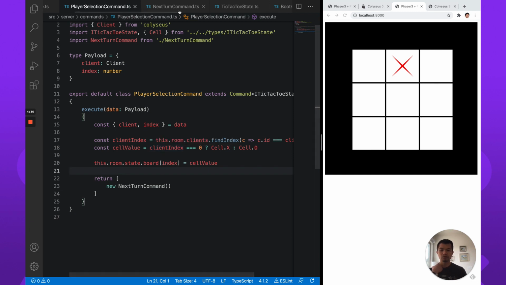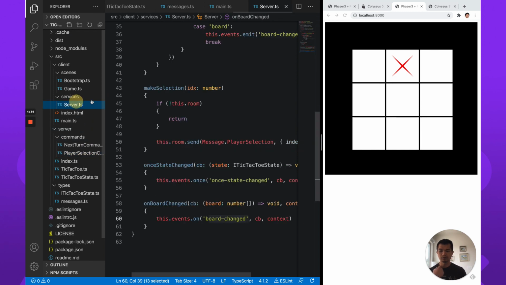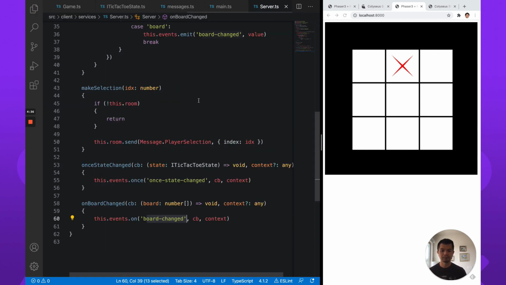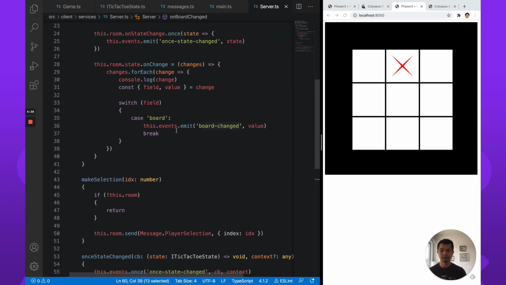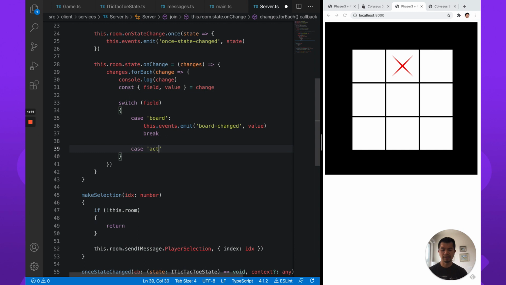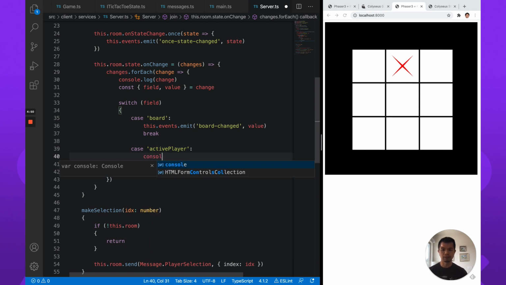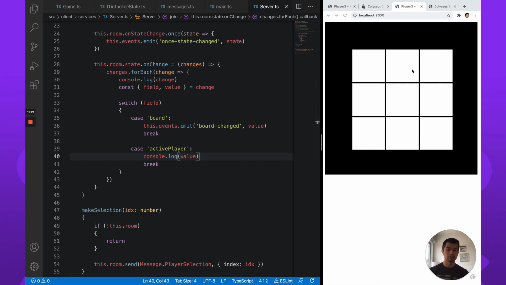And then to show you that that's going to work, let's go to our server service here in the front end. And now similar to this onChange, where we listen to the board field, you can also listen to the active player field. Let's just do a log here. console.log value. So after I go here, let's bring up the console.